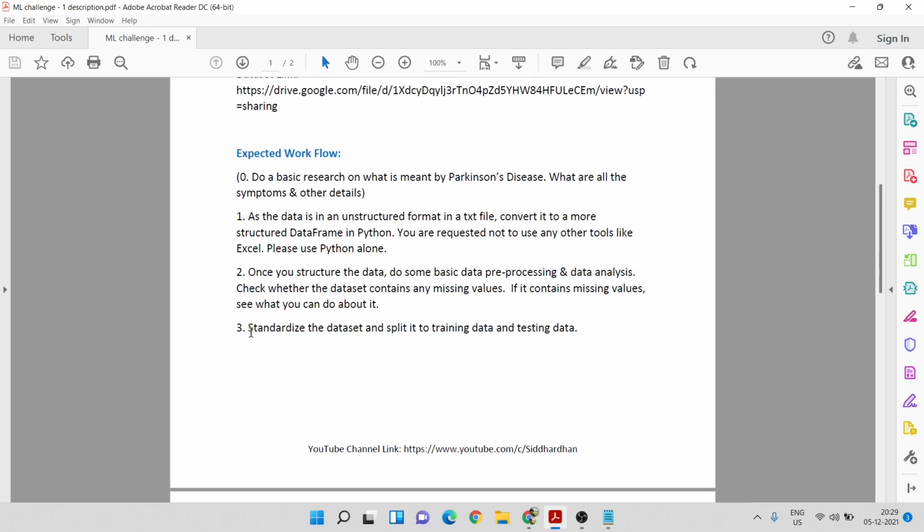And the third is, you have to standardize the data and split the data into training data and testing data. This is the twisted part of this challenge. The correct way to standardize and split the data is, first you have to split your data into training data and testing data. This is the first step, and after that you need to standardize your data. You have to fit and transform your training data, and you just have to transform your testing data. If you did this the other way around, let's say that you standardized the entire data and then split it into training and test data, then it is not the correct way of doing things.